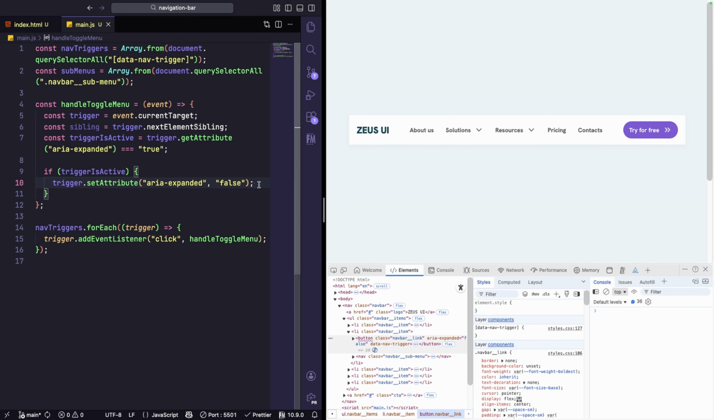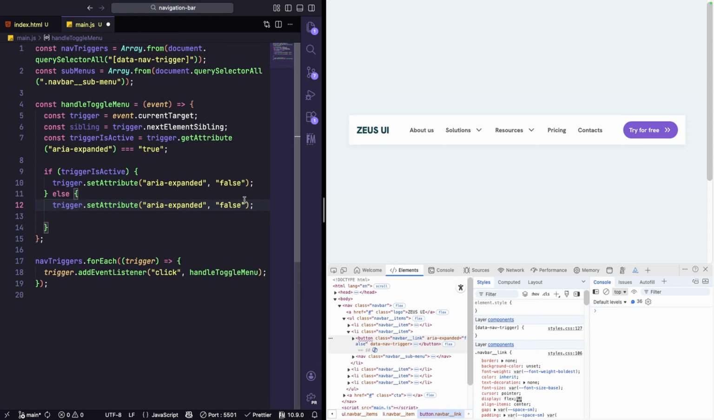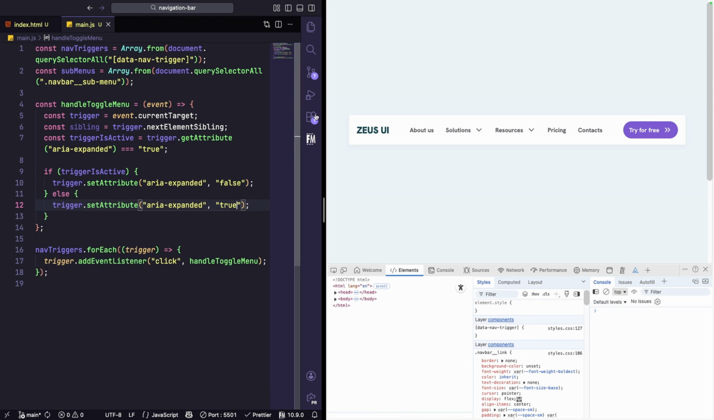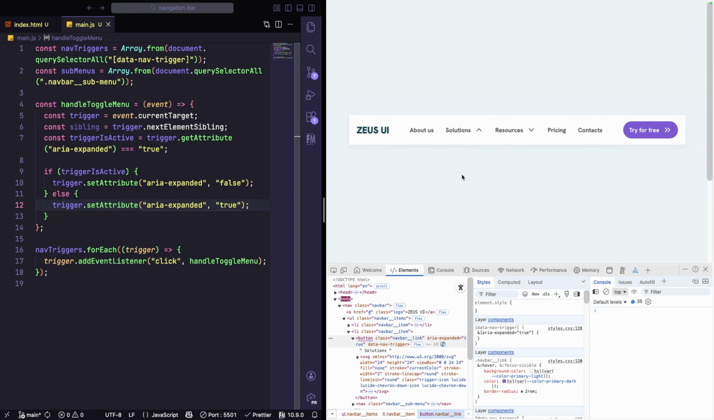But let's do an else. We're going to need an else too. Let's do the same thing. I'm going to do the same copy shortcut. I'm going to call this true. So now if I click on this, this should turn to true. Boom, true. Okay, all right, perfect.